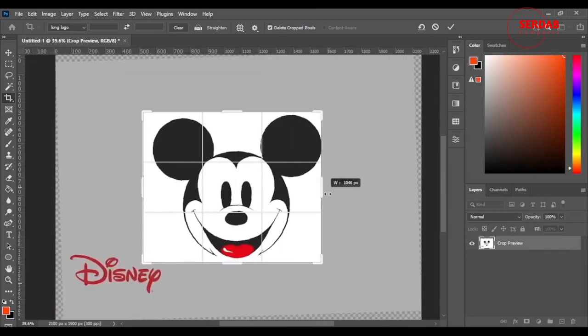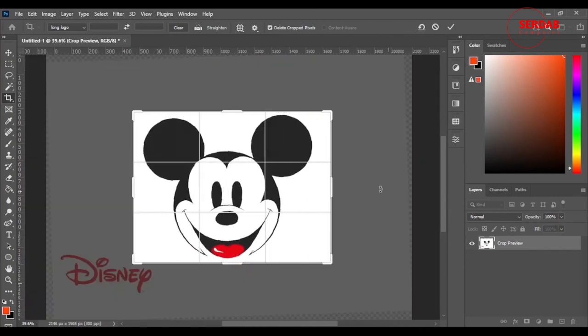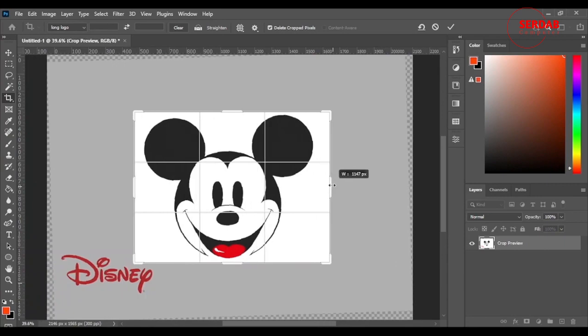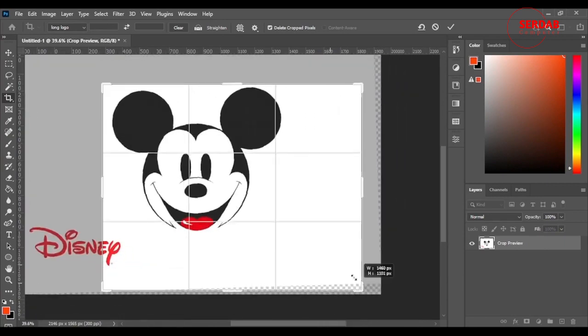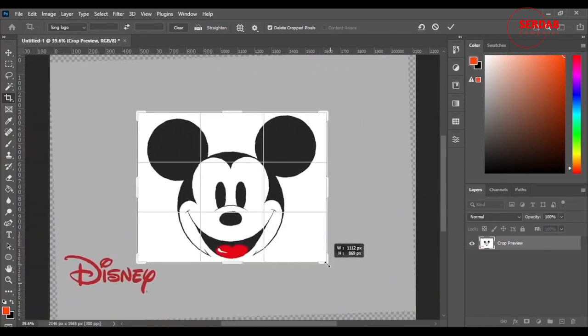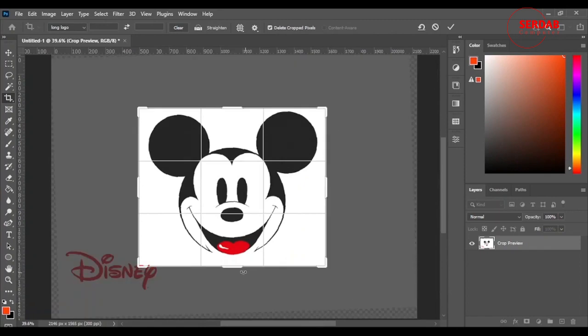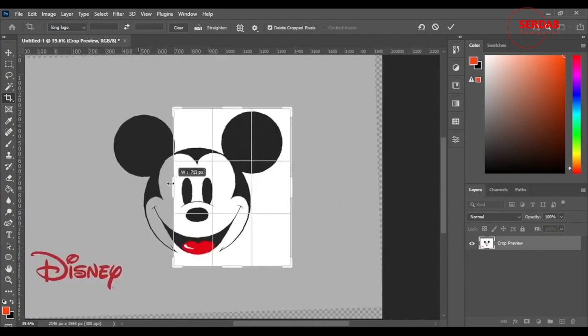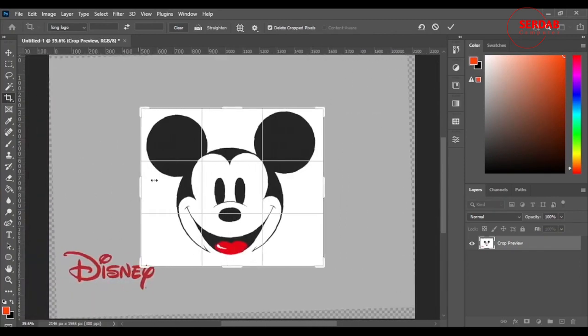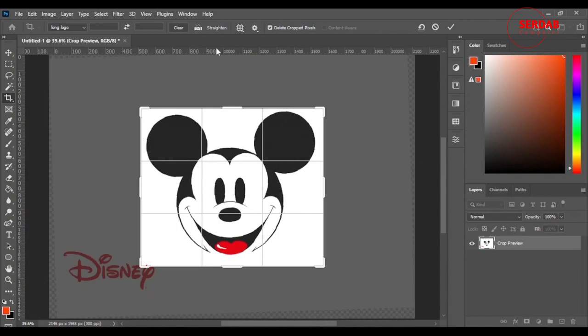Adjust the sides. Because we have nothing in here, I'm able to customize it. If you move the corners, you're moving both sides at once, but if you're only doing one, then you're only moving one side. We also have the option to straighten.